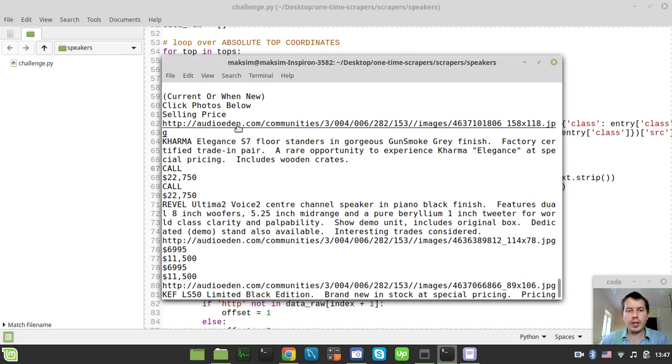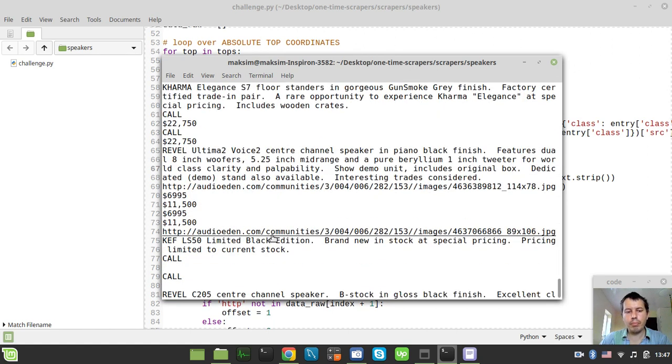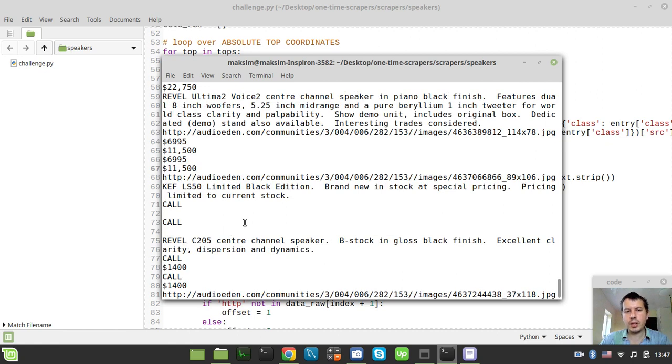So we got this URL, then the description, then some pricings, and then we get another one, another description. The URL might be appended not always right before the description. It might go after, or it might go both before and after in some cases.